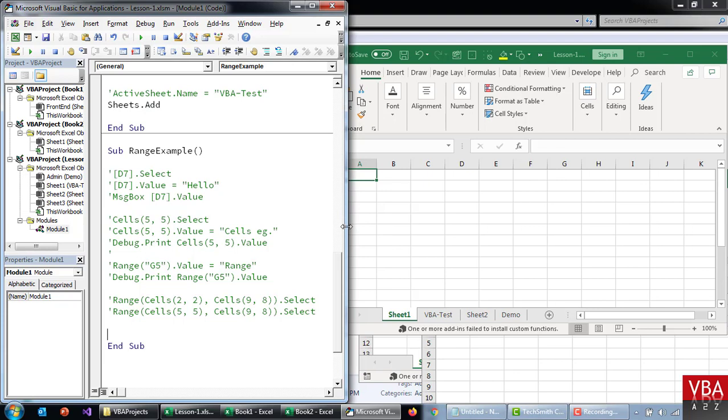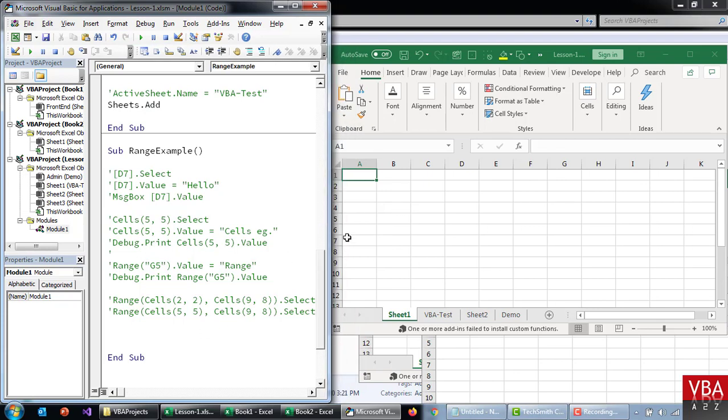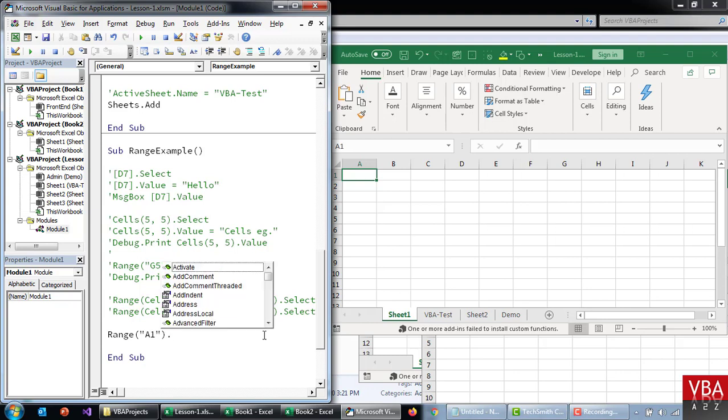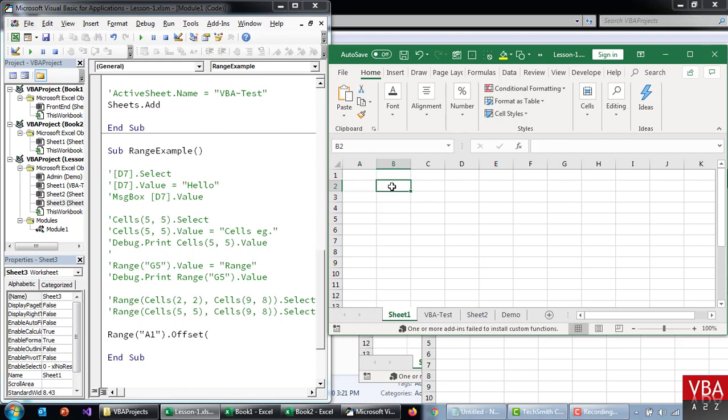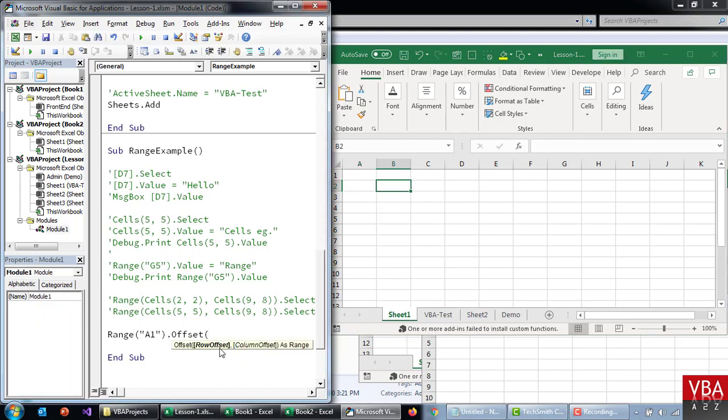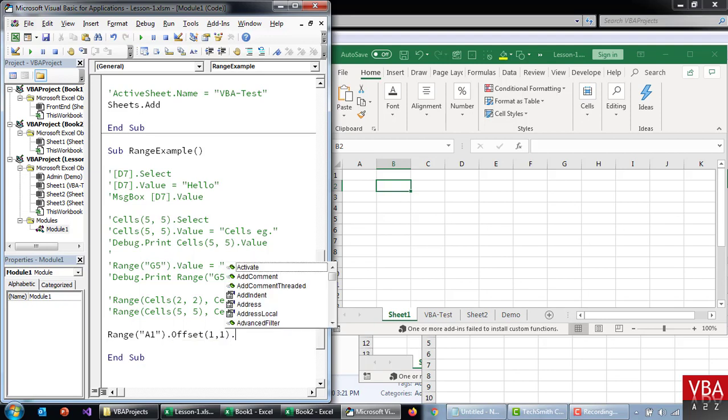In Range, let me just talk about one last thing, Offset. Let me copy this. This method will become very useful. So Range E01 dot Offset, and then open bracket. Using this method, you can offset by the number of rows or columns that you specify here. Let's say you want to offset 1 row down, 1 column towards the right. You can specify Offset row 1 and then column 1, dot Select. Now if I run this, we are expecting to select this.